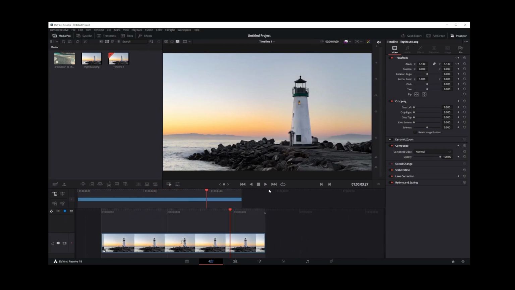So guys, that's pretty much it. And this is how you zoom in and out in DaVinci Resolve 18. And you can animate any other effect as well in the Inspector tab following this keyframe technique.